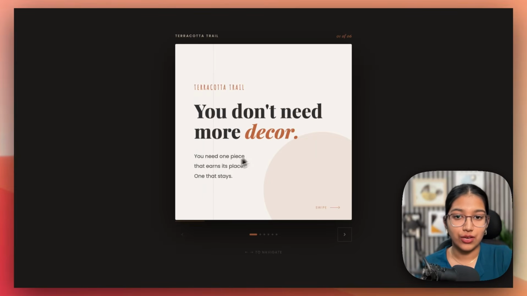You don't need more decor. You need one piece that earns its place, one that stays. Swipe. Okay, so I really like how it designed it. Like, beautiful. Okay, let's go to the next one.